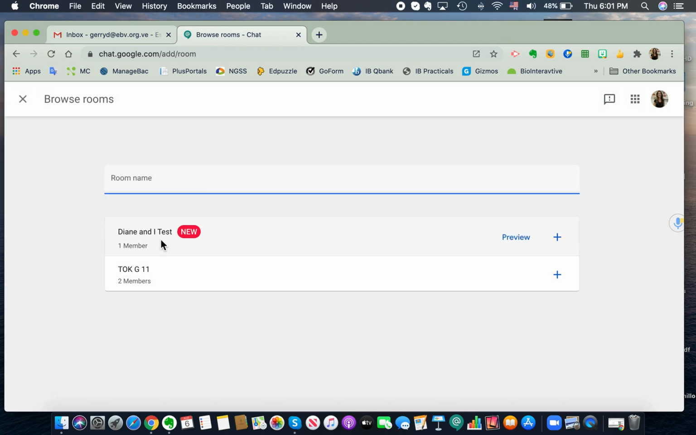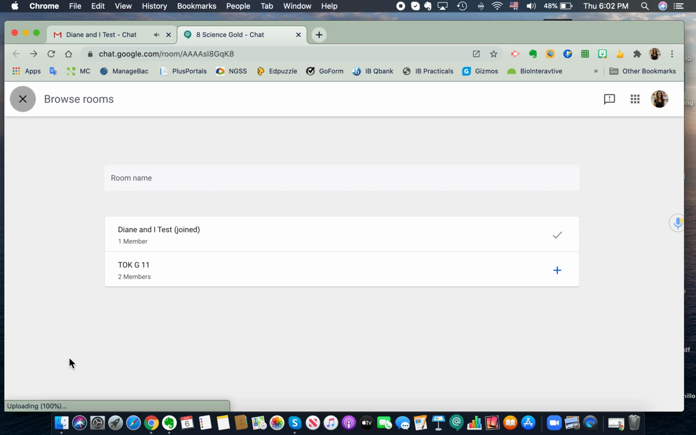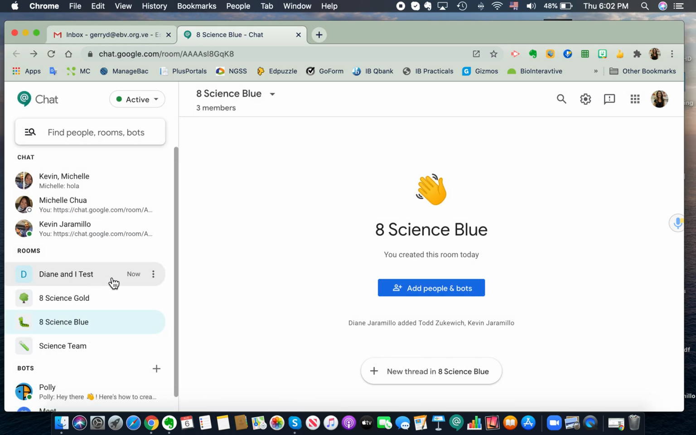And any room you've ever been invited to will be there. So here's the room that I just left. I can preview it to check that it's the room I think it is. And then I can click the plus sign and I'll be added to the room again. So I now see the room back over here. So you can always come back to the rooms.